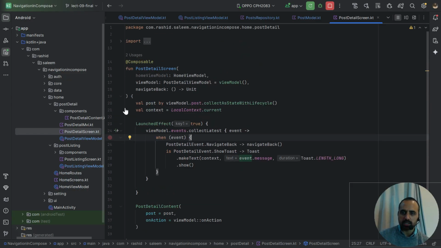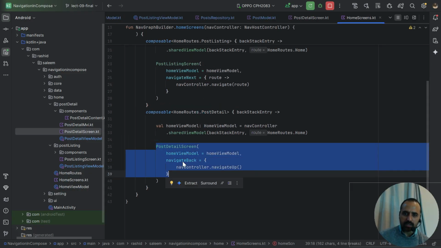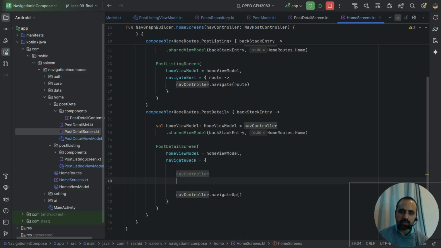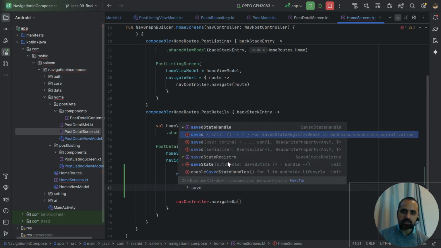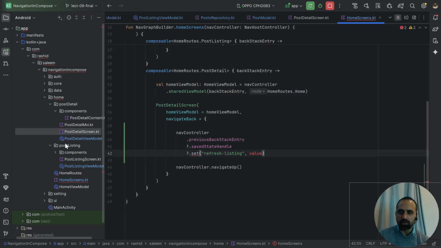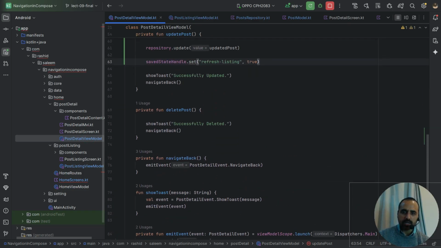We can do it through the post detail screen. Here we are calling the navigate up method. Here we can access this nav controller, previous backstack entry, saved state handle, and set the information refresh listing, and pass the value in it. To derive the value at this point, we go to the post detail view model, and in here when we are sending the navigate back event, we also need to provide the information.